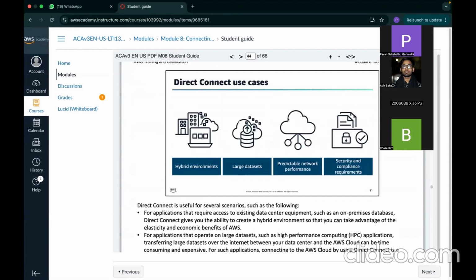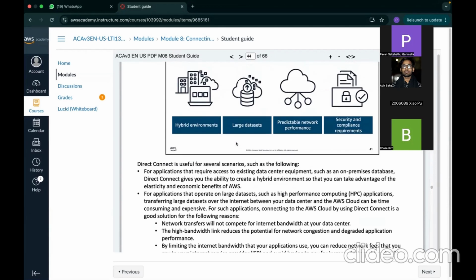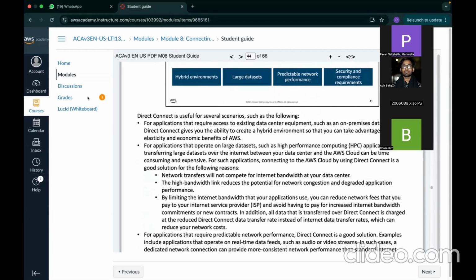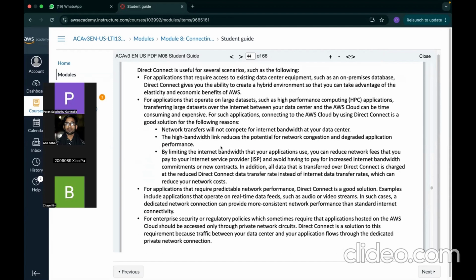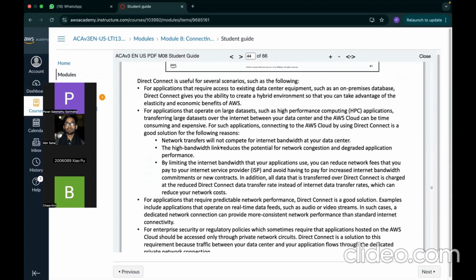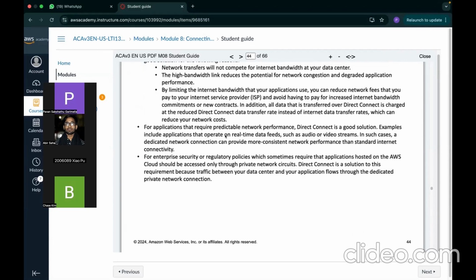Coming to the use cases, just a minute. Let me move this side. Yep. So higher bandwidth throughput, ideal for data transfer, and lower latency. This also helps in lower latency, which makes consistent performance compared to the internet-based connection, meaning the public connection. So this is a private connection, as we already discussed. Enhanced security since traffic stays off the public internet.